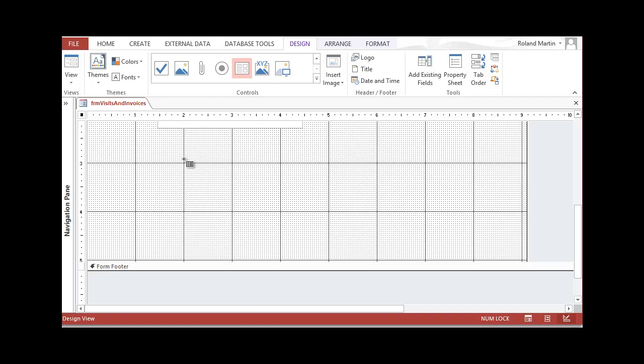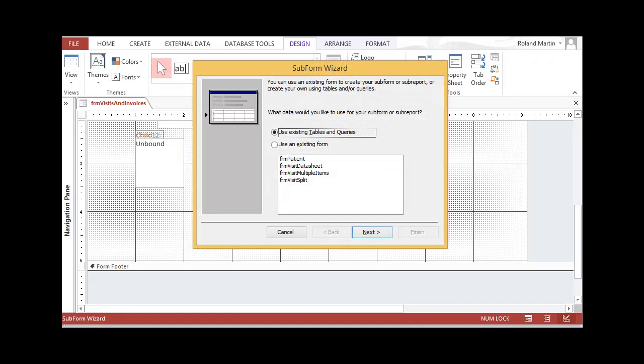Once we have that selected, we're going to position the crosshairs portion of the pointer into the detail section here, at about the 2.5-inch mark on the vertical ruler and 1-inch mark on the horizontal ruler. So that should be about right here, give or take a few dots. We'll go ahead and click there to create our Subform Wizard.